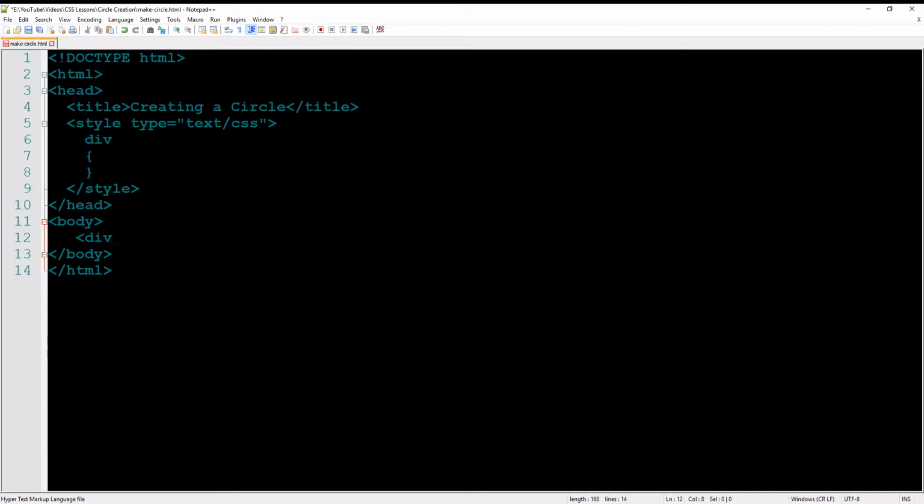So we need to call the div element, and then inside the curlies we need the properties and values to describe the div element. So we want the width, I'll set this to 600 pixels. Height 600 pixels. Both the width and the height must be the same, so that once they are the same, this is already a perfect square.